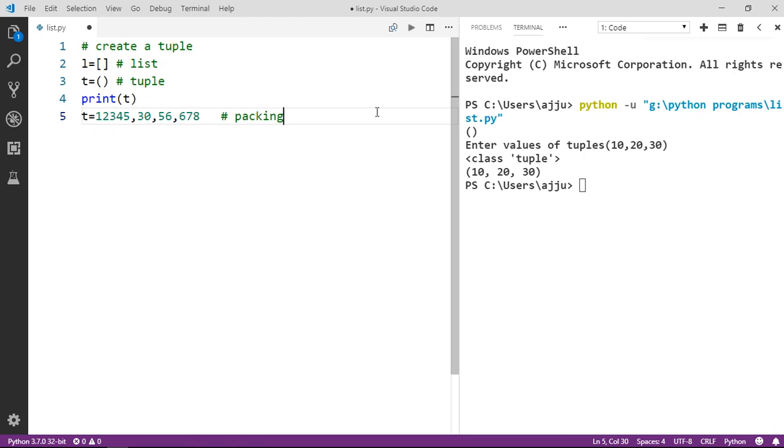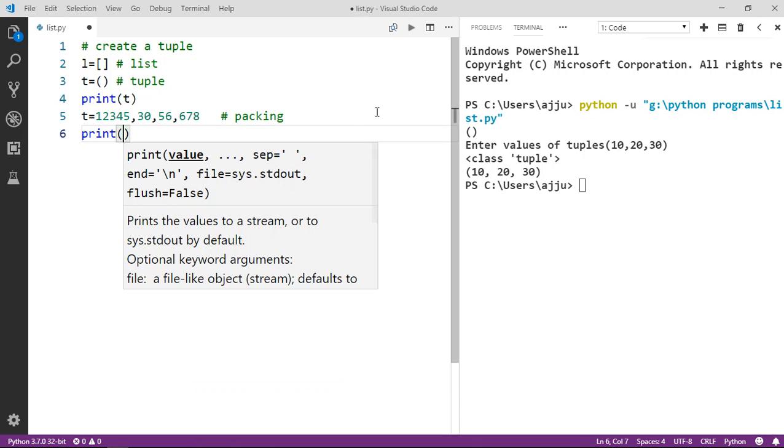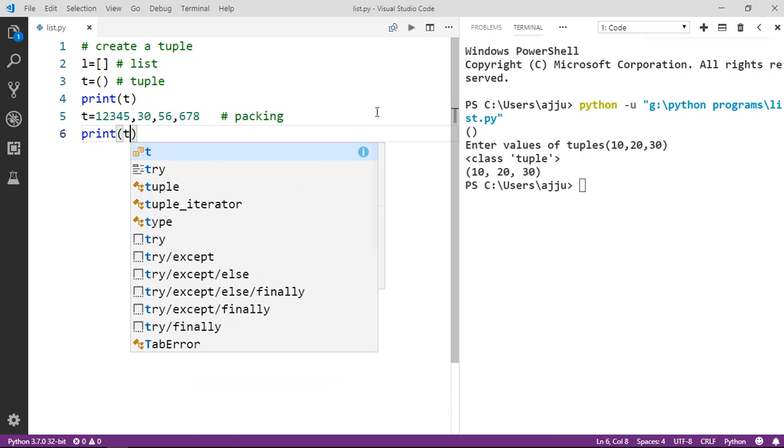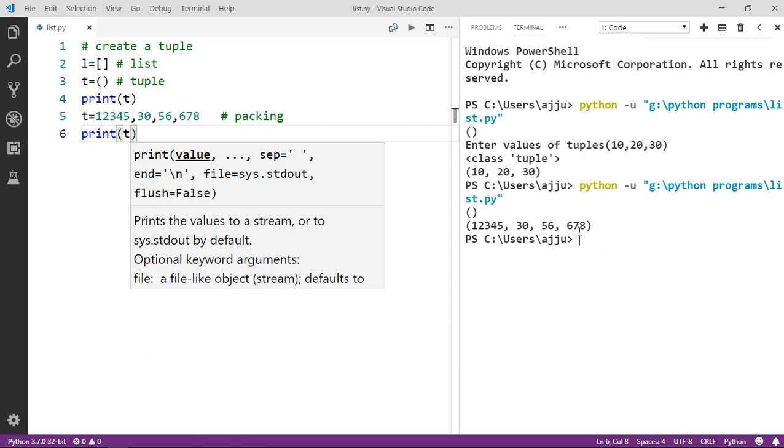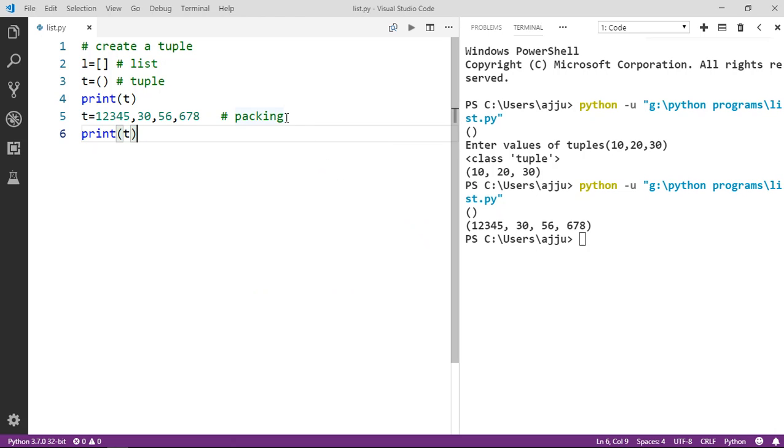Let's run this, and if I print this t, you can see it is going to pack all the different values together in one, which is one object, that is our tuple. So this is another way to create a tuple.